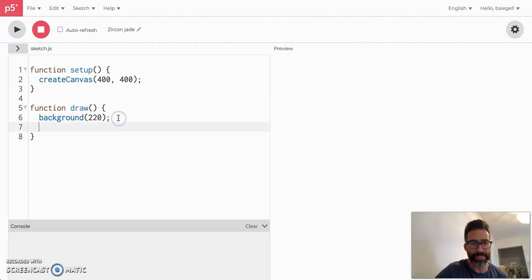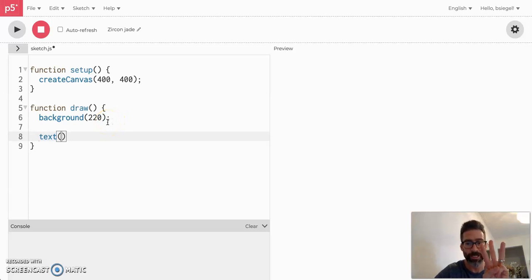If you want to add text to the screen, you just write the word text. That's the text function, which makes text show up on the screen. You have to give it three arguments, or put three things in there. The first thing is what you want to say, like, I love cats. That makes sense: if you want to put text on the screen, what do you want to say?